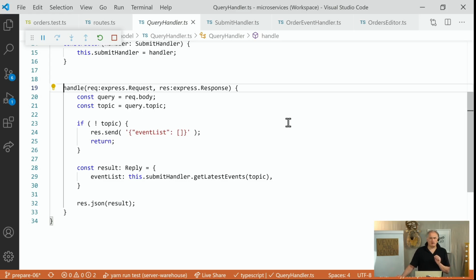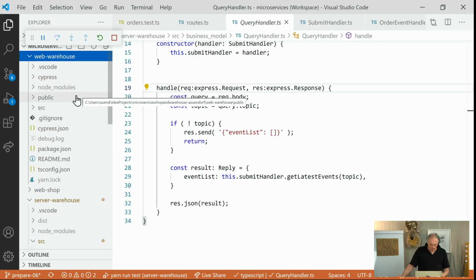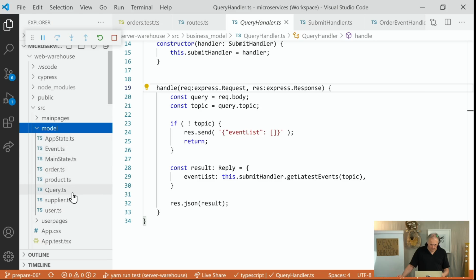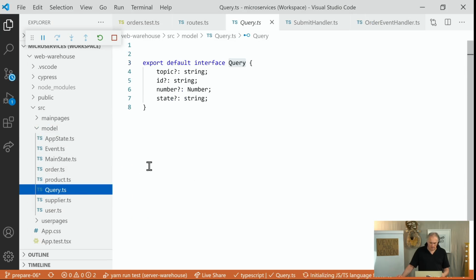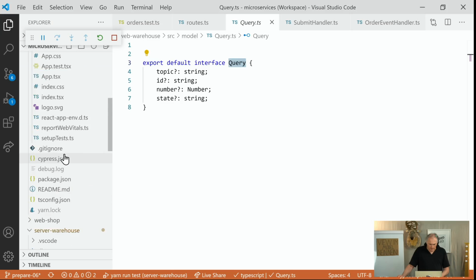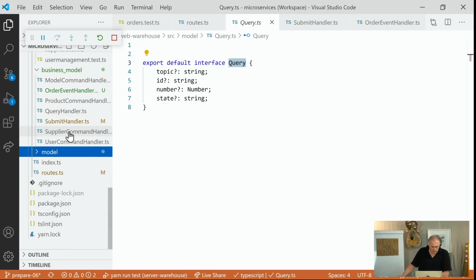A query. Do I have a type for query? I have no idea. Let's go for the web warehouse. Go for source. Go for model. There's a query something. Oh, great. Let's copy that one. Let's go for our server. And it should be somewhere in model. In model or business model? Oh, that's hard to say.